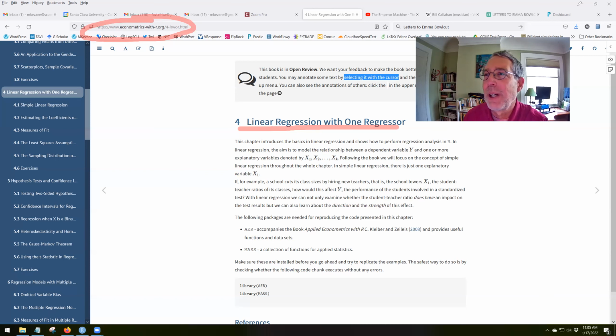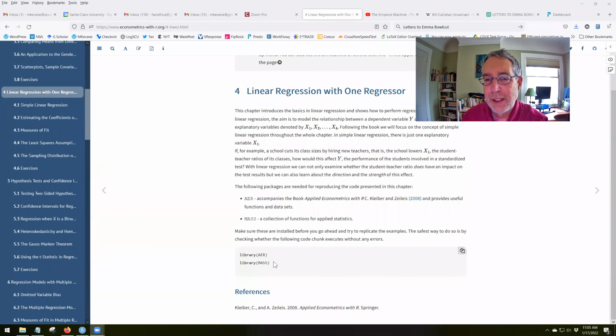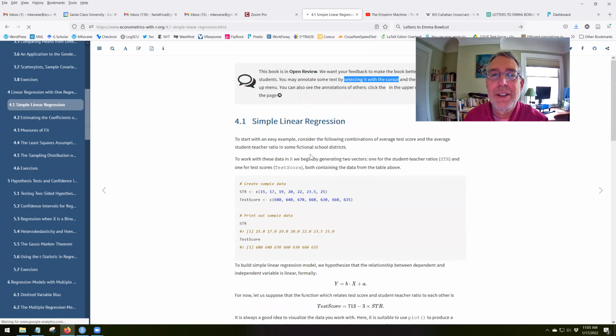Okay, so let's go on to linear regression with one variable. I am just going to scroll down here, and we see right here we have the two library commands that will load two packages, AER and MASS, and we'll need to install those packages beforehand. I'm going to just do one more page here in the online textbook, and then I'll jump over to the script.